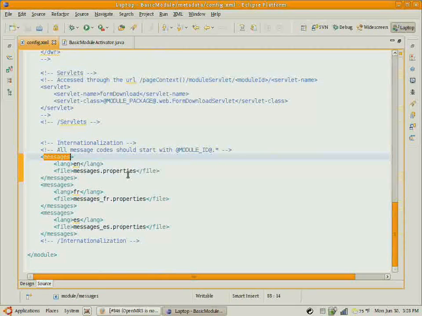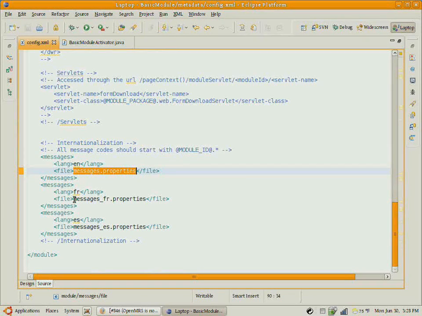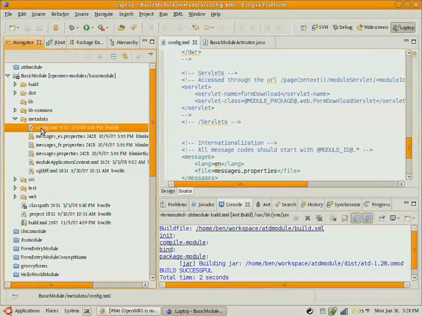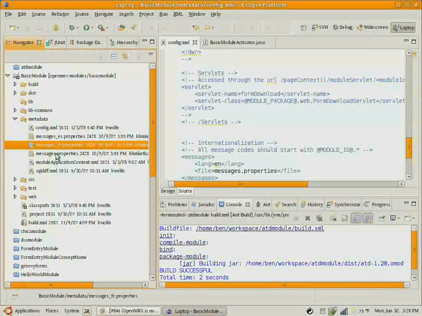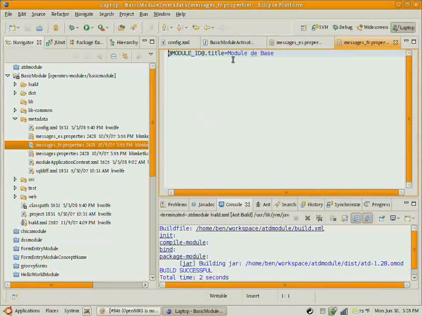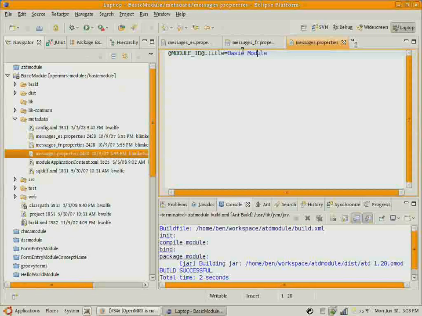Messages files are internationalization files that allow you to define the strings that your module will load and define those in many different languages. So that was a config file. These are the messages properties files that were referenced. If we look at them, they're simply a key value pair, and there's only one key in them right now, and it's translated into 3 separate languages.